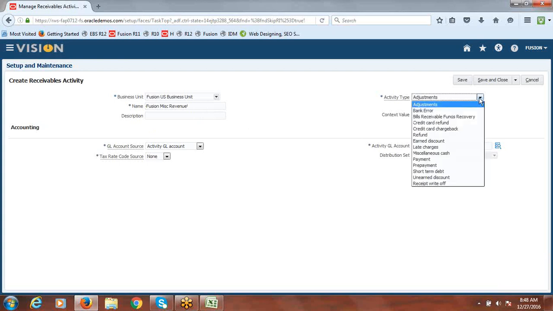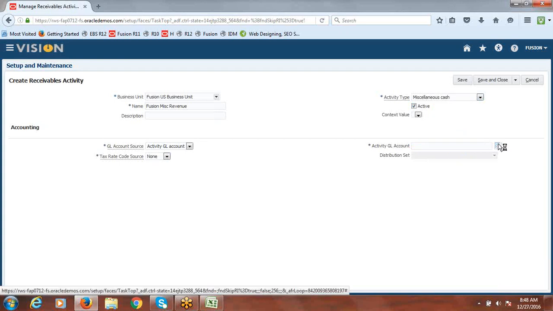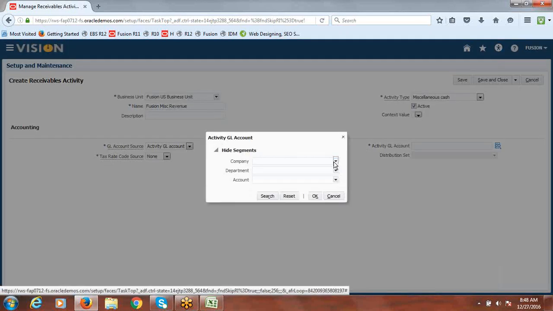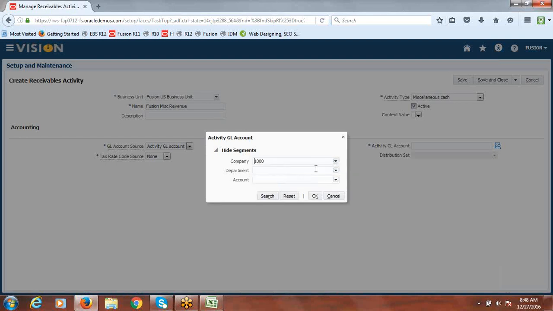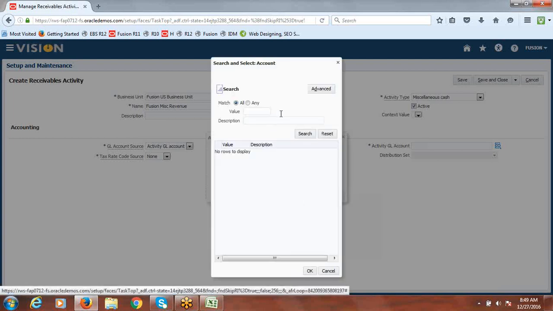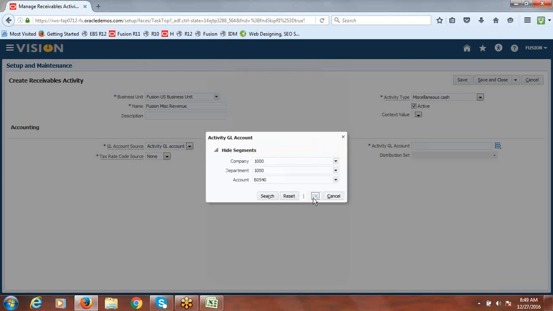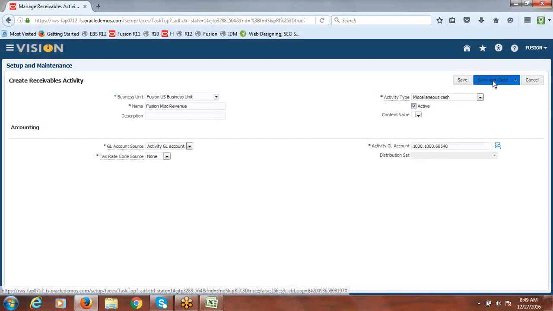And here select activity type also as miscellaneous cash and revenue. Here same you can take. And here activity is set to none. Select here the miscellaneous revenue account. Select company, select department, select account. Okay, I think this is the miscellaneous revenue account. Okay. And say save and close.